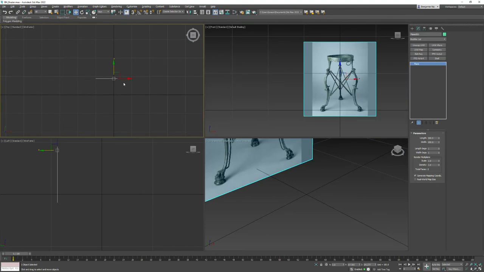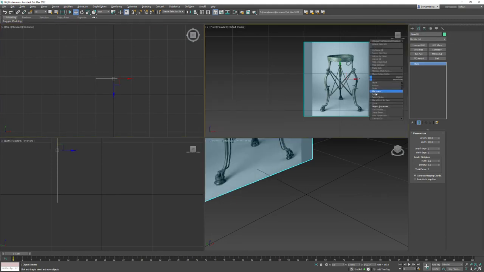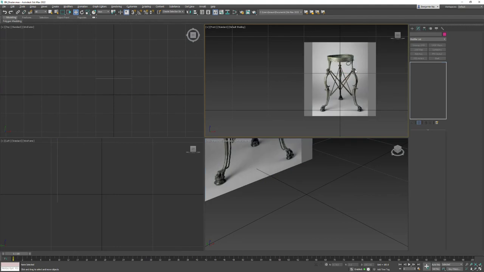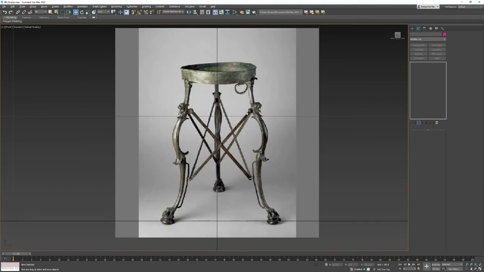All right. I'm going to right click on it, go to object properties, turn on backface cull, turn off show frozen to gray, hit OK, right click, and freeze selection. Perfect. All right. Well, let's kick it off with the leg because that's obviously the most important part here.